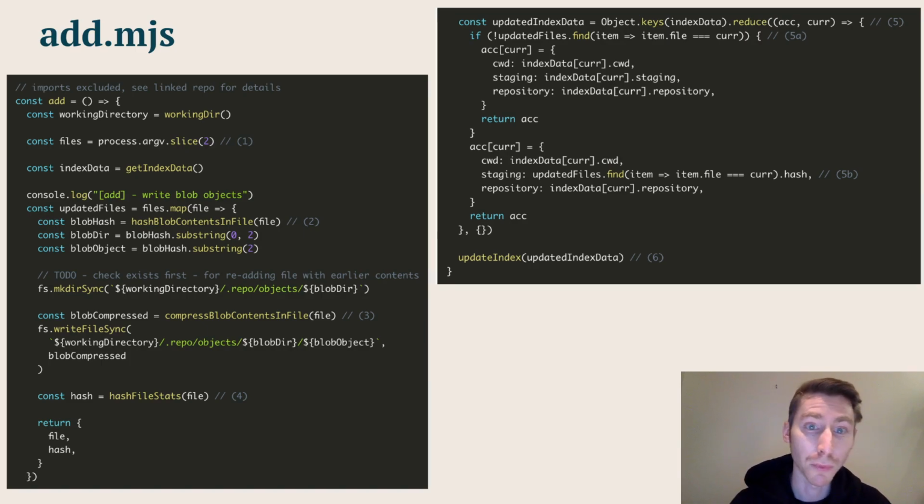Onto the add. Starting on the left, number 1, we explicitly give the files, for example, 1 or with a folder 2, 3. For each file, we move on to number 2 now, where the blob hash is, for each file, we get the contents in SHA-1 and use that for the directory name and the file name. Now number 3, all the way down to blob compressed, we get the deflated value and use that for the content. And number 4, further towards the bottom, we get the SHA-1 value for the file stat.